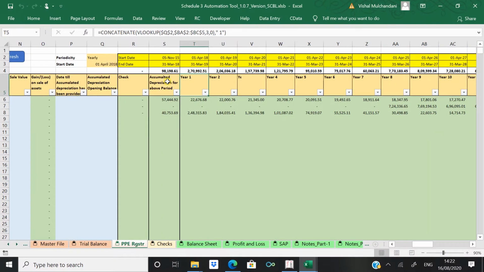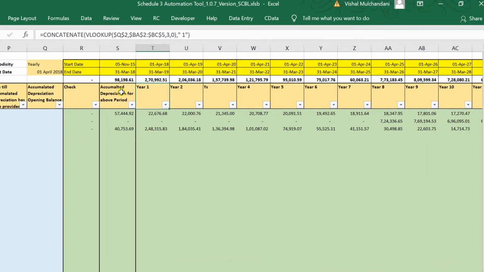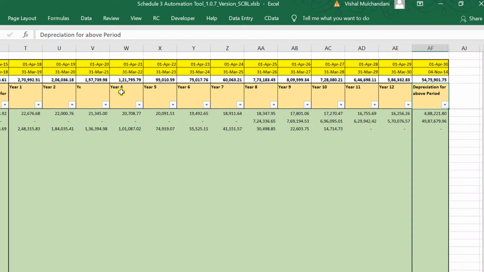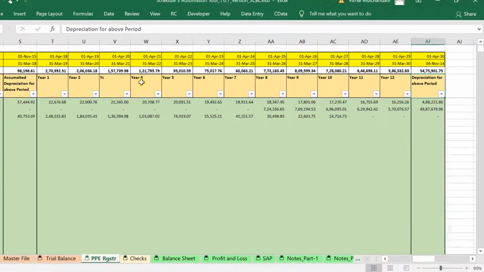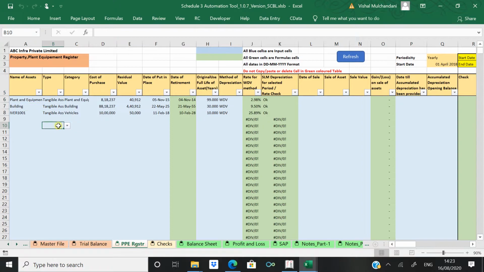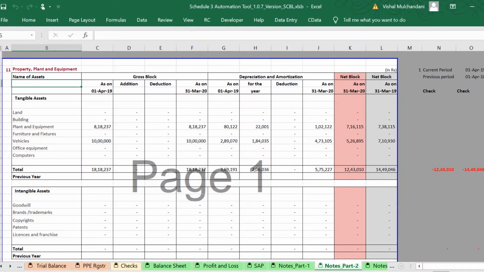After that, year 1, year 2, year 1 will start with the year start date range itself, 1819, then 1920, and so on for 12 years. This last column is for the residual year. It is going to cover all the remaining years. The only thing is you only have to input the data, and then depreciation for all the years is going to calculate automatically, and from here in notes part 2 depreciation will come automatically.